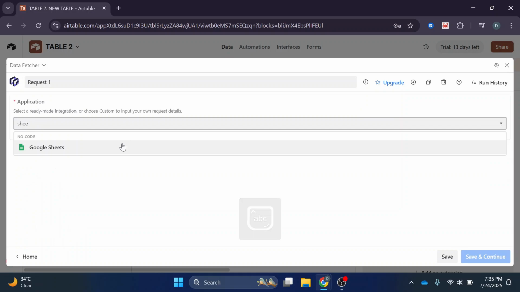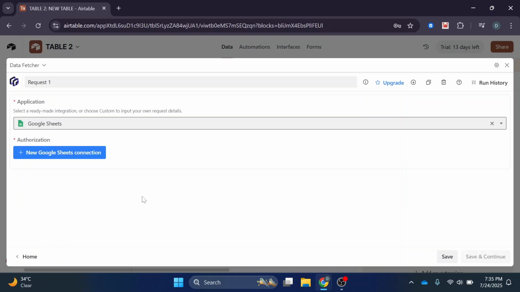Then click on New Google Sheets connection to connect Airtable with your Google Sheets. Before finishing, click Save to store all your settings and connections.